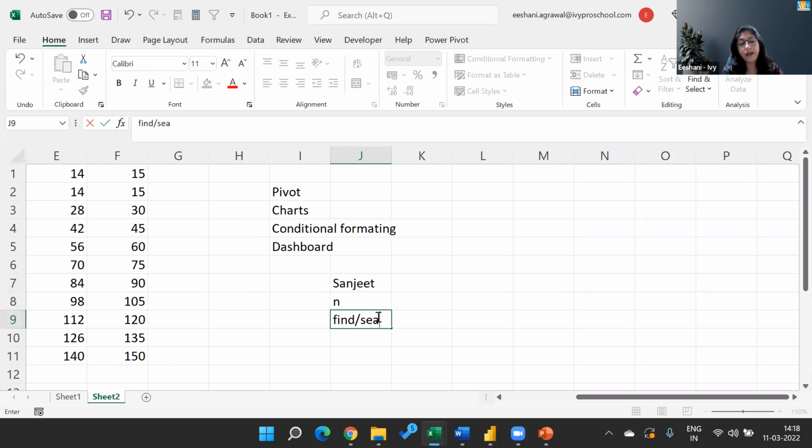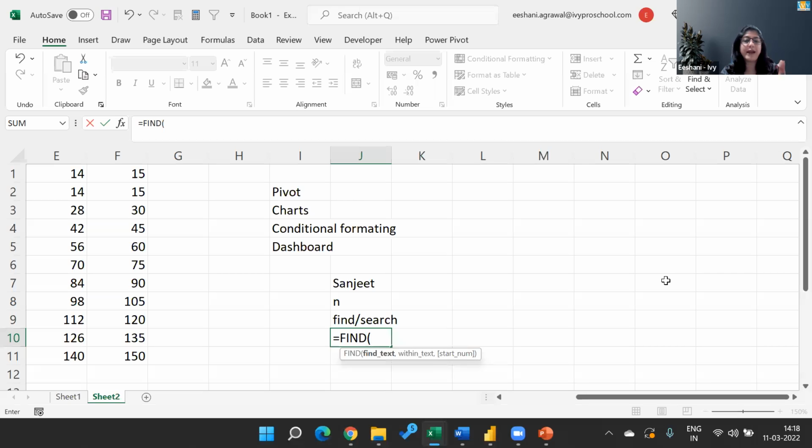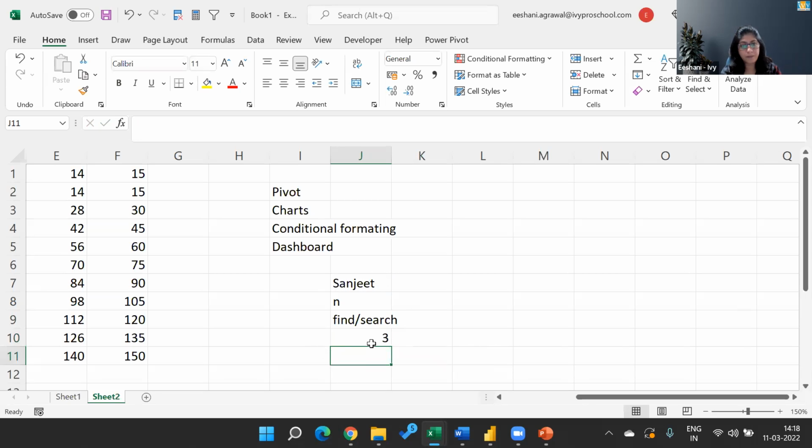Either you can use find or you can use a function called search. So when you look at find, it says find text means whose position do you want? We want the position of n. Within text, where are you trying to find it? I'm trying to find it over here. And again, start number is 1. So I can close the bracket, press enter, I'll get 3.